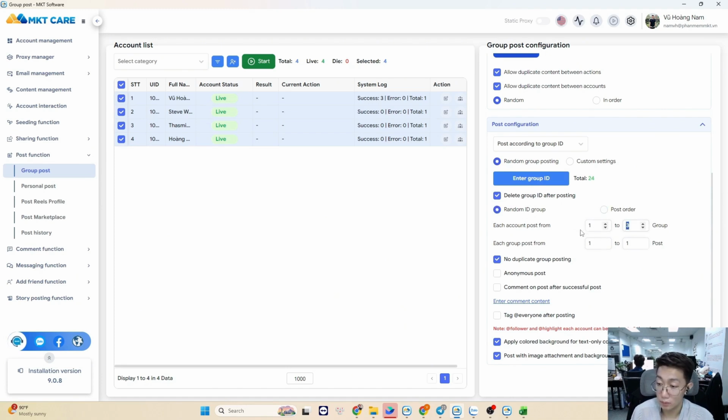With options like this, each account can post one article from the very beginning. It's very simple. Now the software will let these accounts post to those groups. So now we just wait.